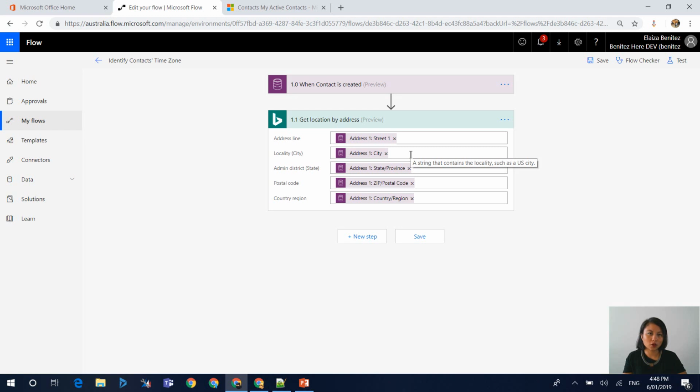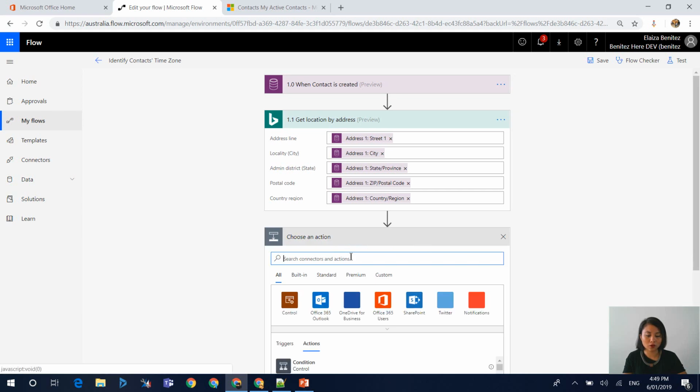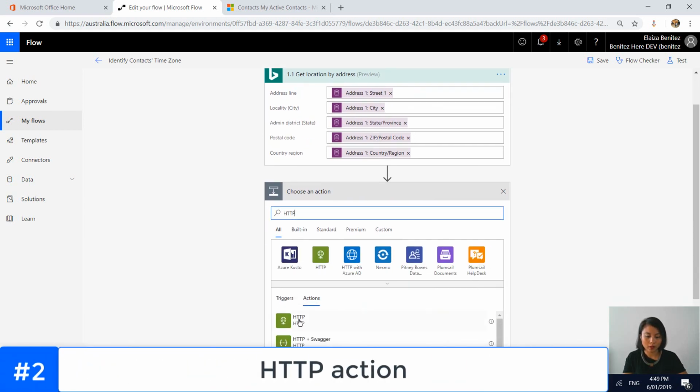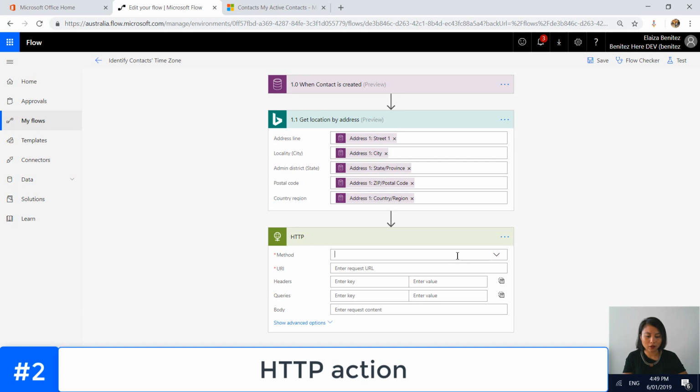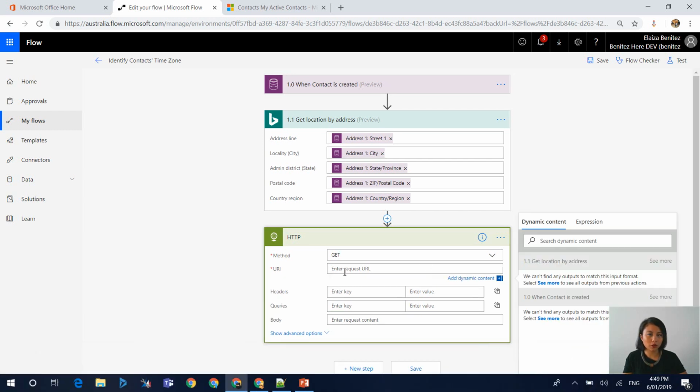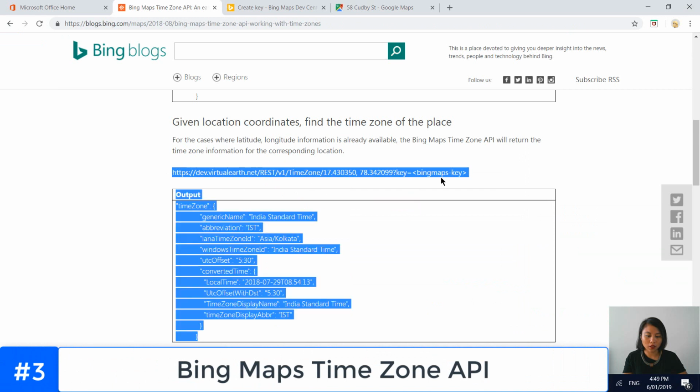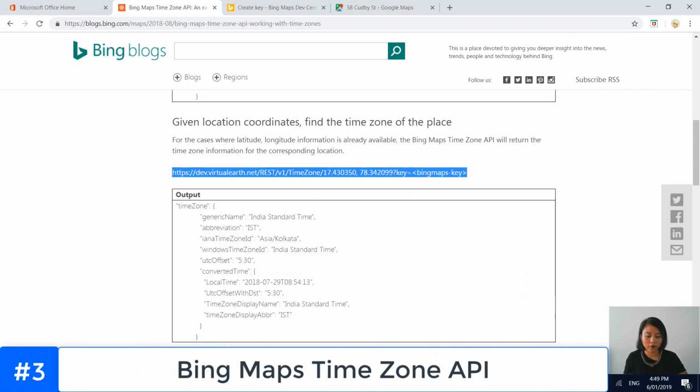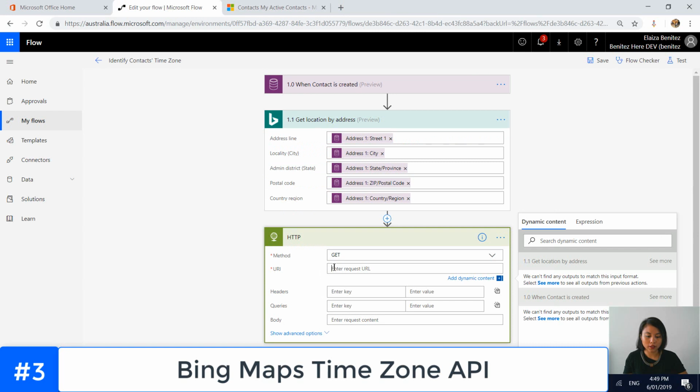The next thing that we're going to do is use that time zone API from Bing Maps. Now, to do that, there is a different connector that we want to use called HTTP. And the method that we're using is GET, because we're getting information from the API. And in here, this is where you can insert the URL that is provided in the Bing Maps blog. So I'm going to go ahead and copy this URL now, and we're going to paste it in here.